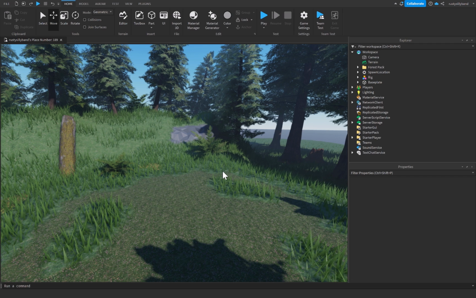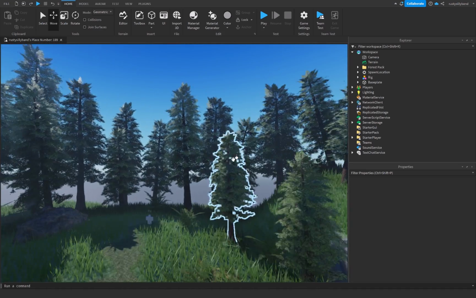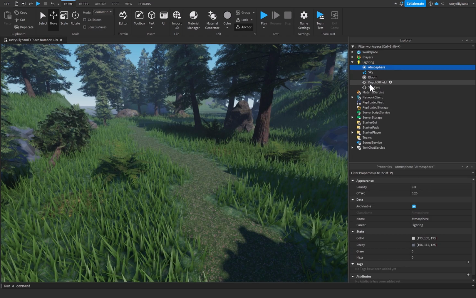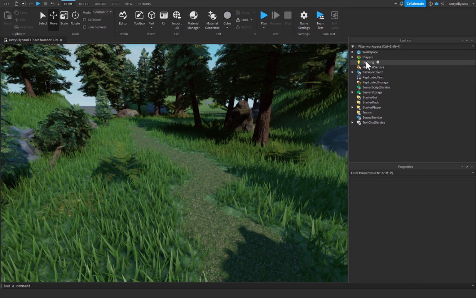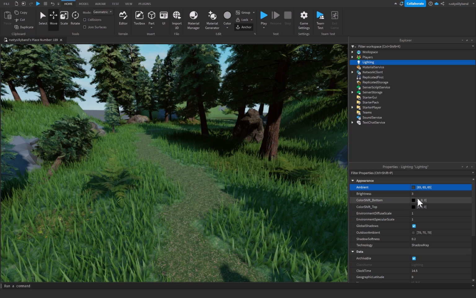Now, lighting is going to be completely different for every single game. But for horror games, I'll tell you that you want it to be much more desaturated and much darker. So for me, I'm just going to go through and change the lighting up a little bit. I'm going to get rid of a lot of the things inside of here because I'm going to be adding my own stuff here. For the ambient, I'm only going to make this a little bit darker. It doesn't need to be perfect at all. For the brightness, I'll leave that at 3.